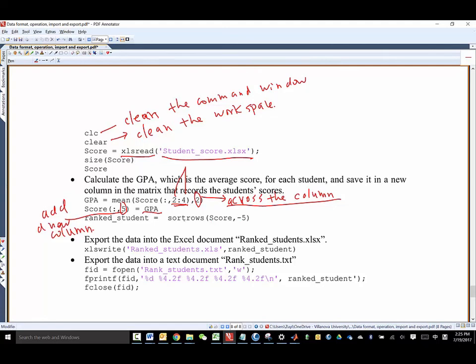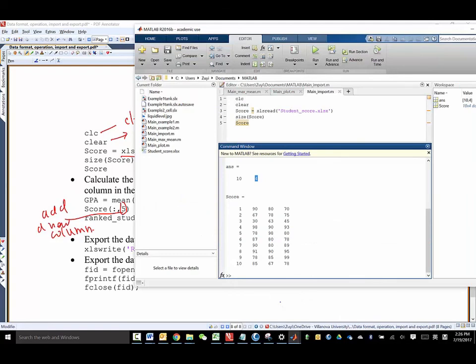And then we're going to rank the student on the base of here. 5 means the 5th column. Okay, minus sign means what? Here this minus sign means decreasing order. Okay, decreasing order. Right, now let's do it, and then you can see the result, right?